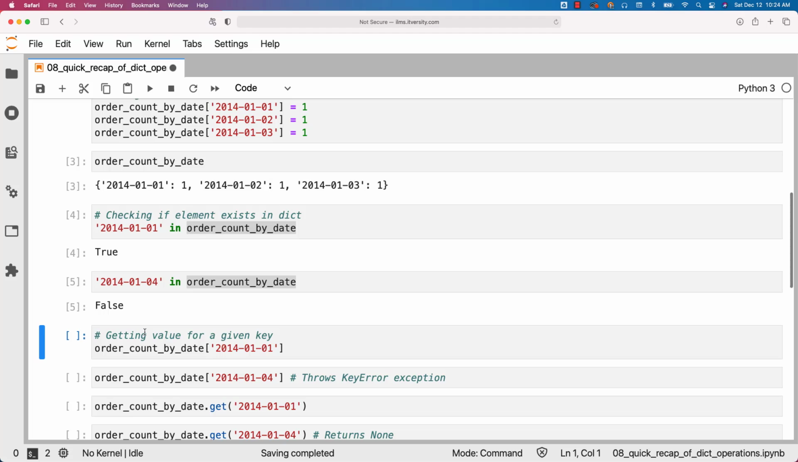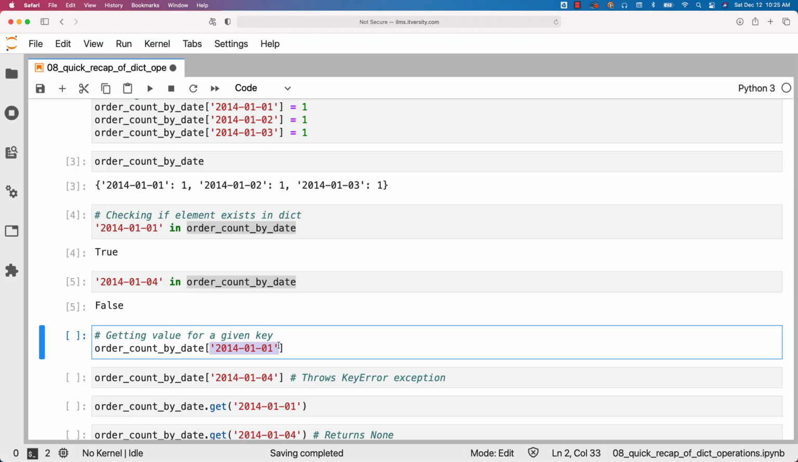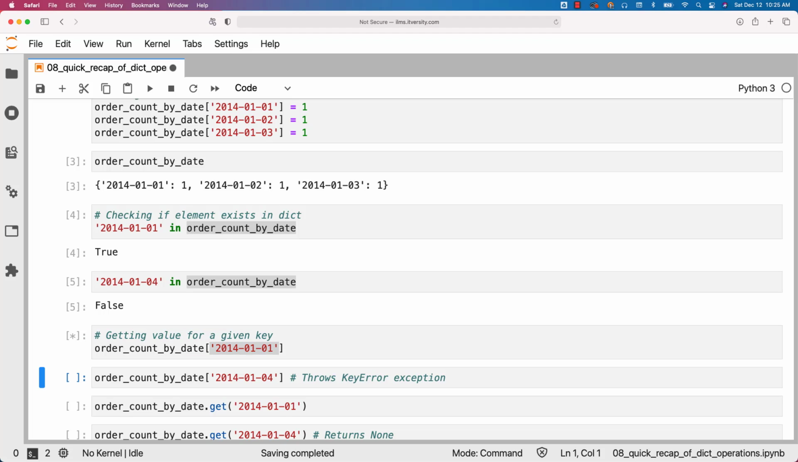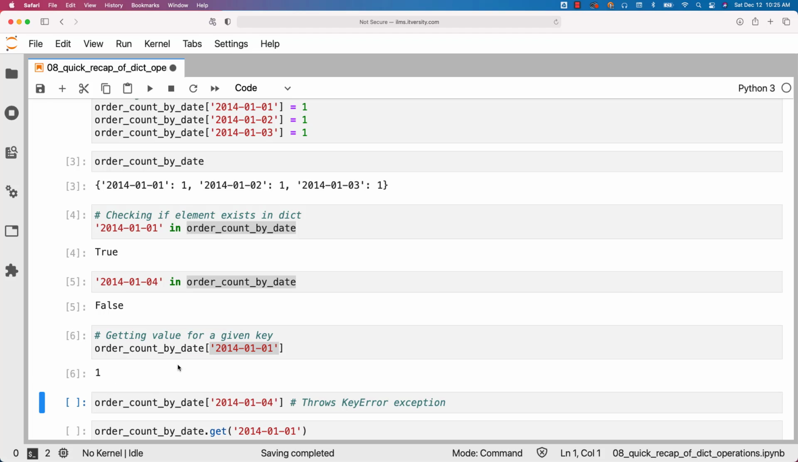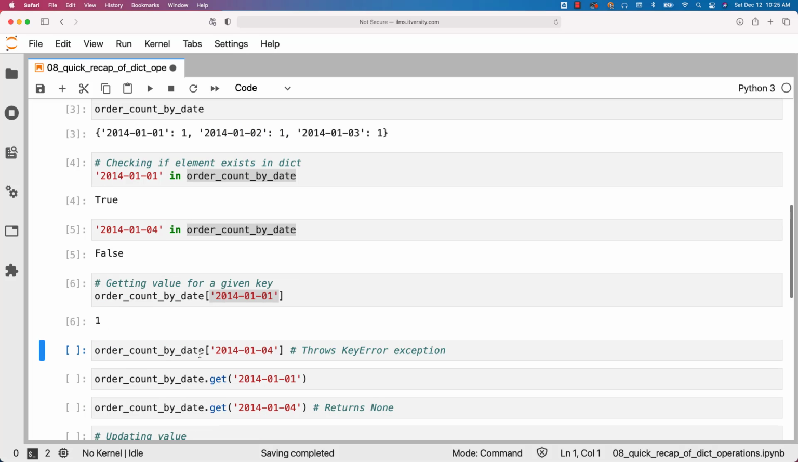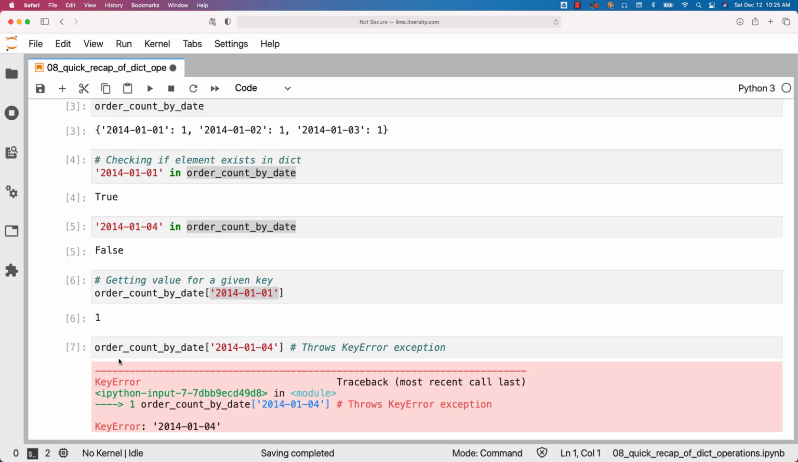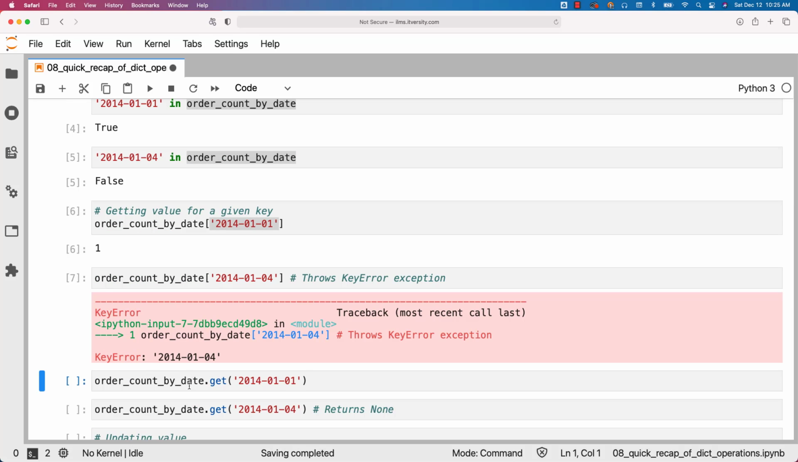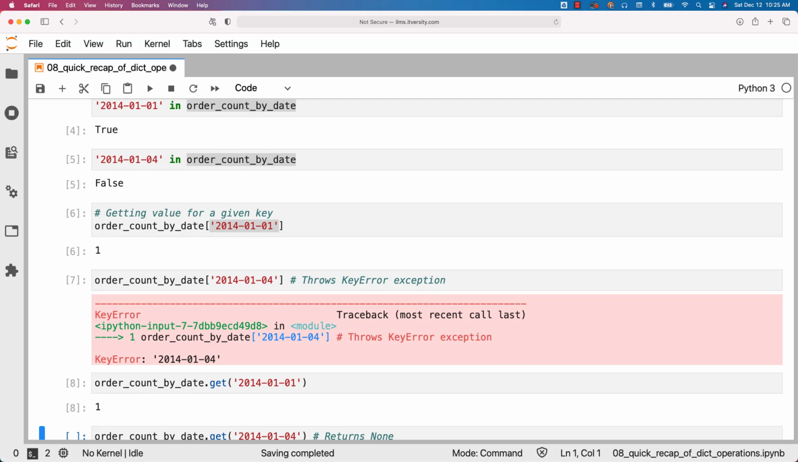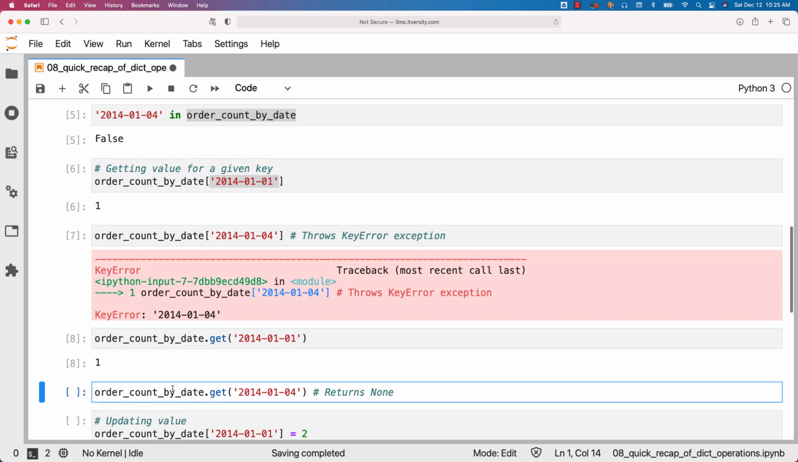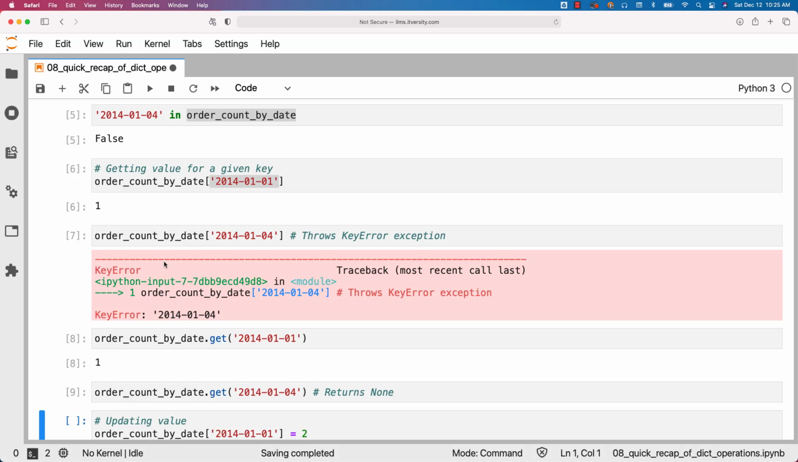Now to get the value of a given key, you can just pass the key like this in the square brackets and it will get the corresponding value of that key. In this case, for 2014 January 1st in order count by date, the value is 1. For 2014 January 4th, there is no key at all and hence it will throw error. You can also use get function. With get also, if the key exists, it will return value. If the key doesn't exist, it just returns none. So these two are the common approaches we can use to get the corresponding values by passing the key from a Dict.